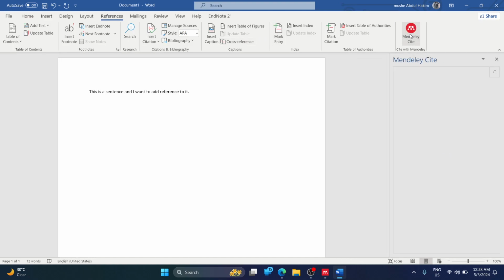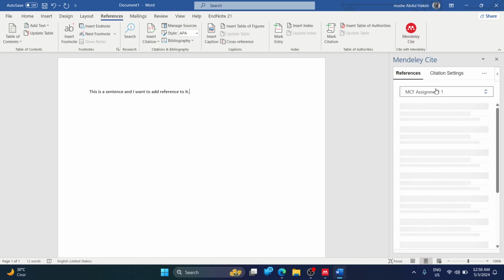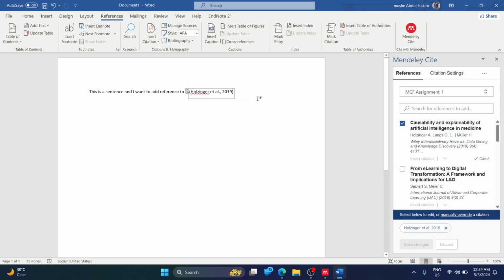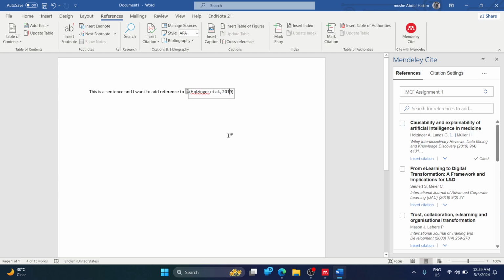Click here. What this does is it pulls all your Mendeley reference data into Microsoft Word. You can easily insert your citations. So you select the article that you want to cite. You can either select it and then click on insert, or you can directly click here. Just make sure that your cursor is at where you want the citation to be. You click on cite, it will cite it, just so that you have your reference.